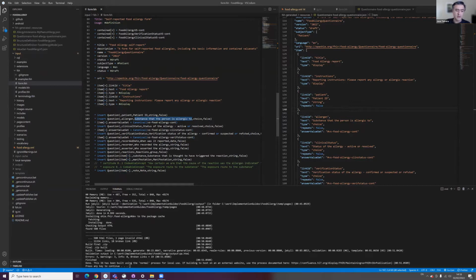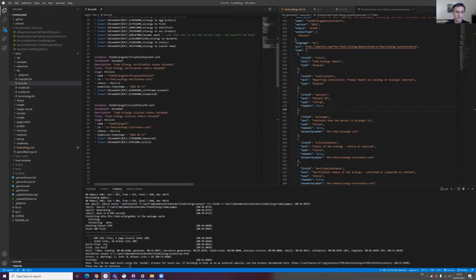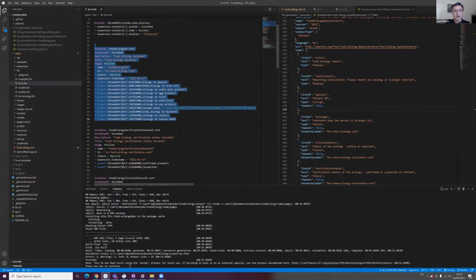So we say, okay, then this item has an answer value set. This is all in the questionnaire specification, and this is from this food allergy. This is why this food allergy here is defined here. So I define the value set, and then we use it inside the questionnaire.